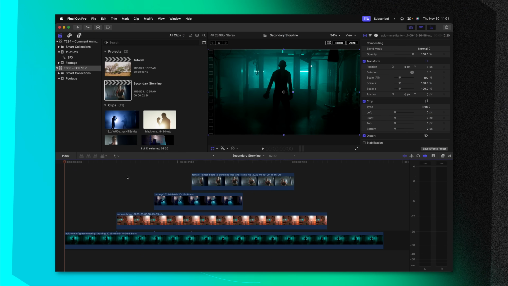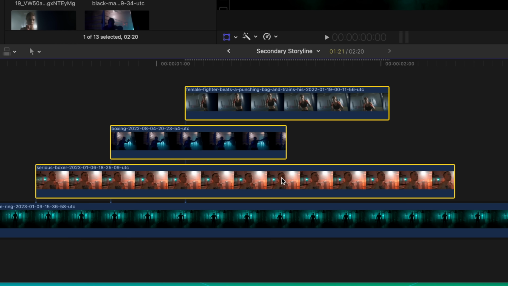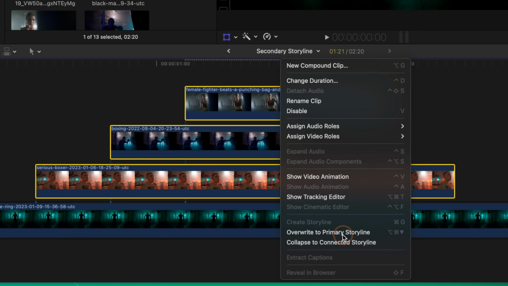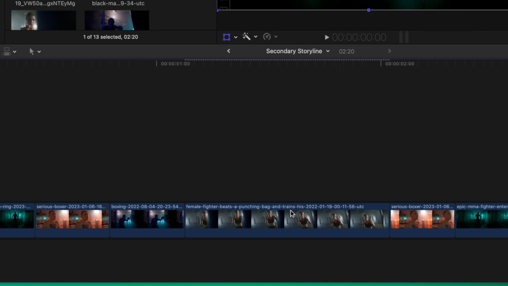The second feature we're going to cover is collapsing everything to a secondary storyline. It used to be in Final Cut Pro, you could select all of these clips, you could right click and then select overwrite to primary storyline, and that would bring everything down onto the magnetic timeline. But what if you want to keep stuff in a secondary storyline? That's where this new feature comes into play.